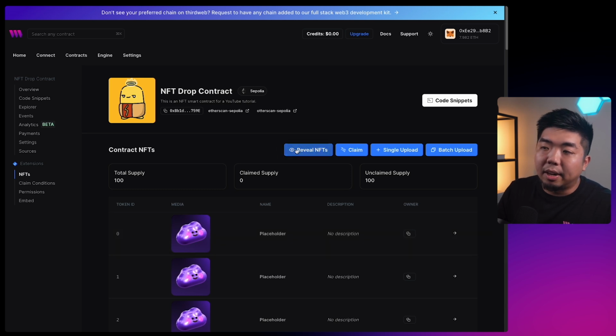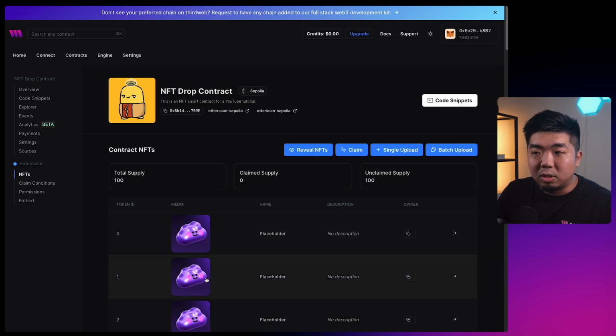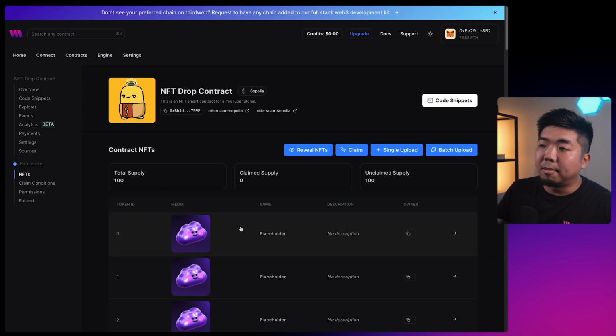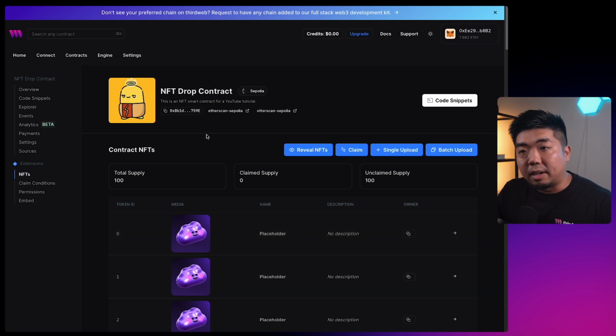You'll see a new button here that says reveal NFTs, and we'll use this when we want to actually reveal the NFTs and update that metadata to the NFT metadata that we previously uploaded before setting this up. Now that does it for setting up the NFTs. The last thing we need to set up on this contract is something called the claim condition.